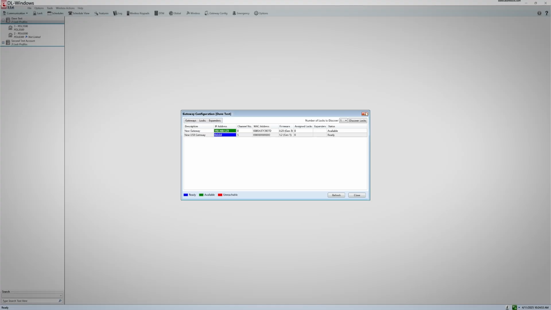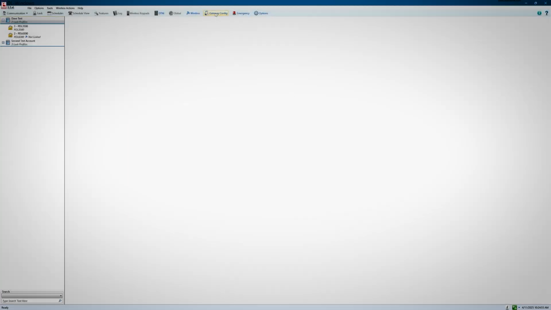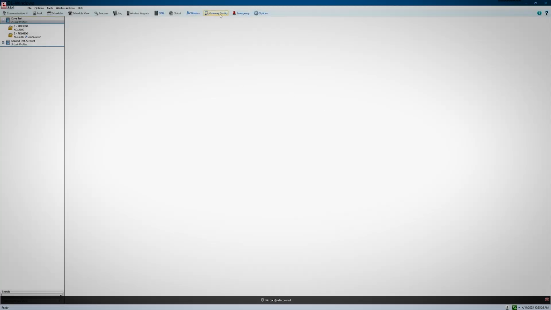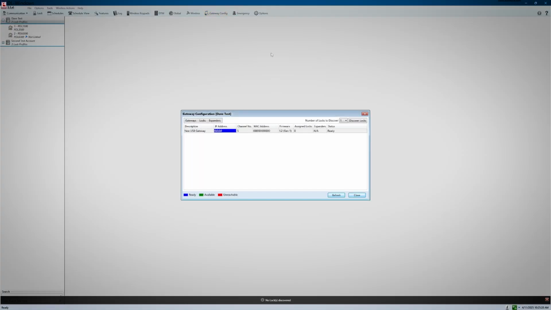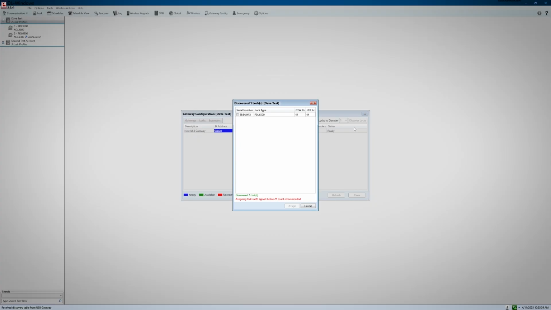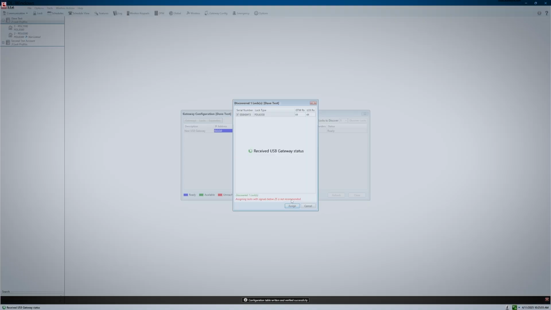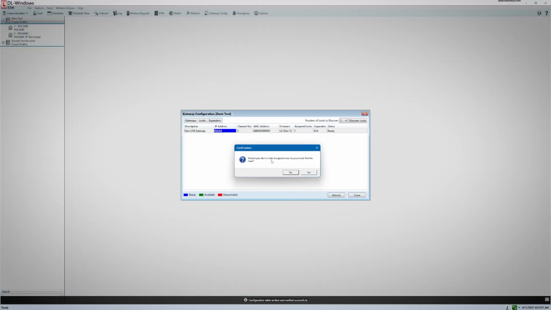Discovering locks with the USB gateway is the same as doing it with any other gateway. Open your gateway config and click Discover Locks. When the discovery process finishes, check the box of the lock you wish to assign and click Assign. When you get the pop-up asking if you want to link the lock, click Yes.